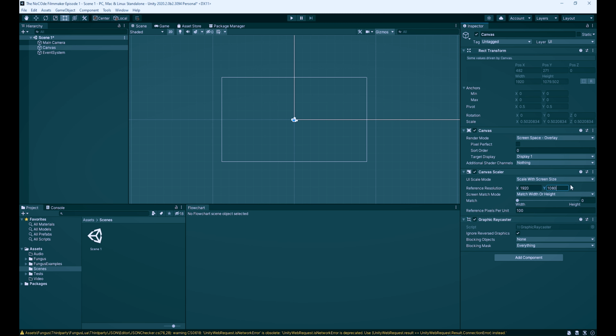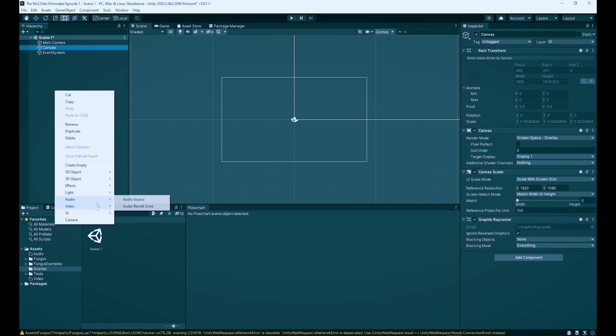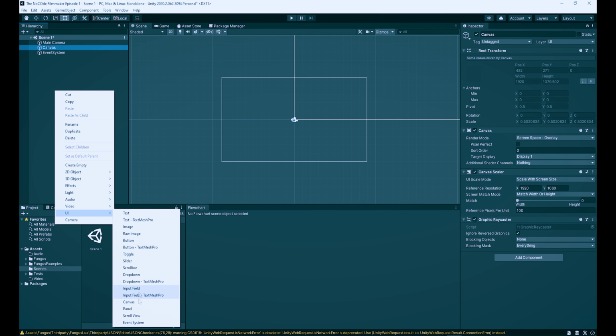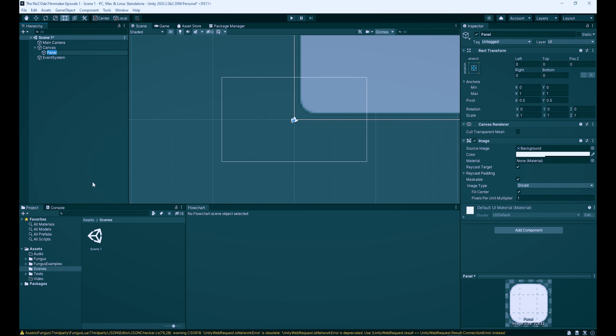And then we're going to make sure that screen match mode is set to match width or height. And then we're pretty much done with that. Then we're going to go back to the UI elements, right click, head to UI, objects, and then select a panel. And we're going to make sure that panel is parented to the canvas, and make sure it's under the canvas.